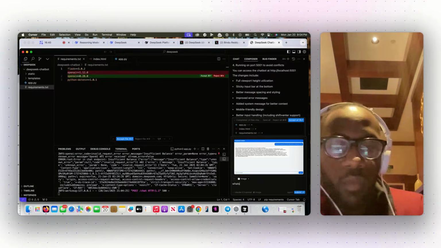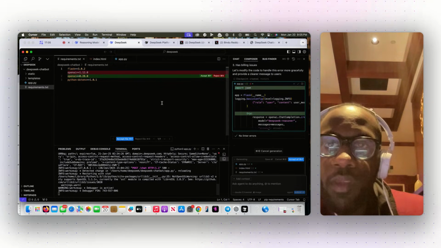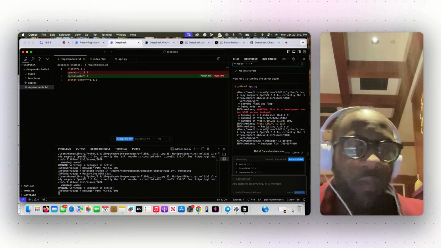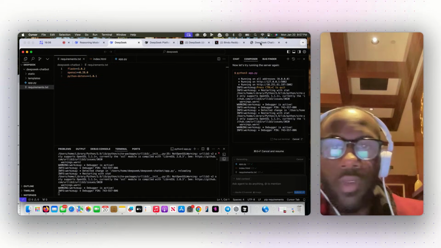But hold on, let me go and top up the API so that we can connect it. Then I'll be back. All right, so I've added some funds. I literally put like $2 in, which should be more than enough. Let's go ahead and run this thing again.